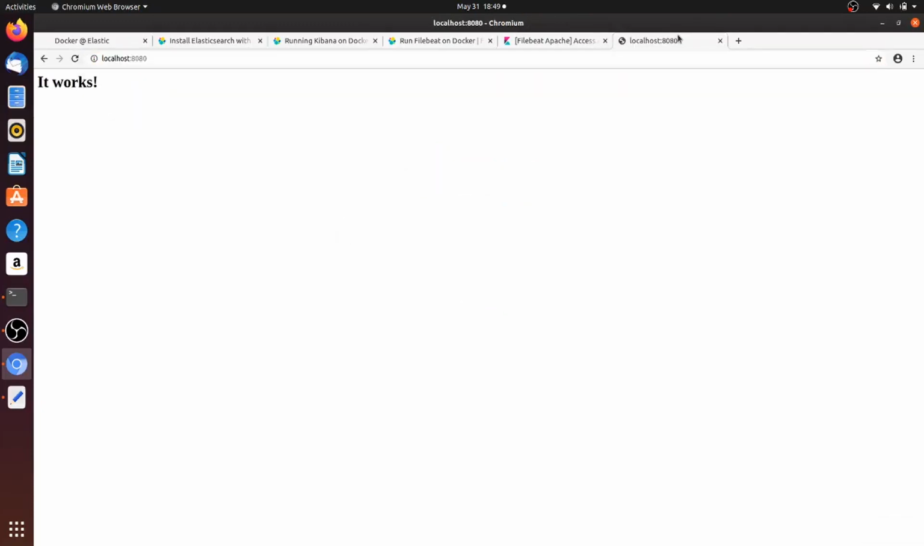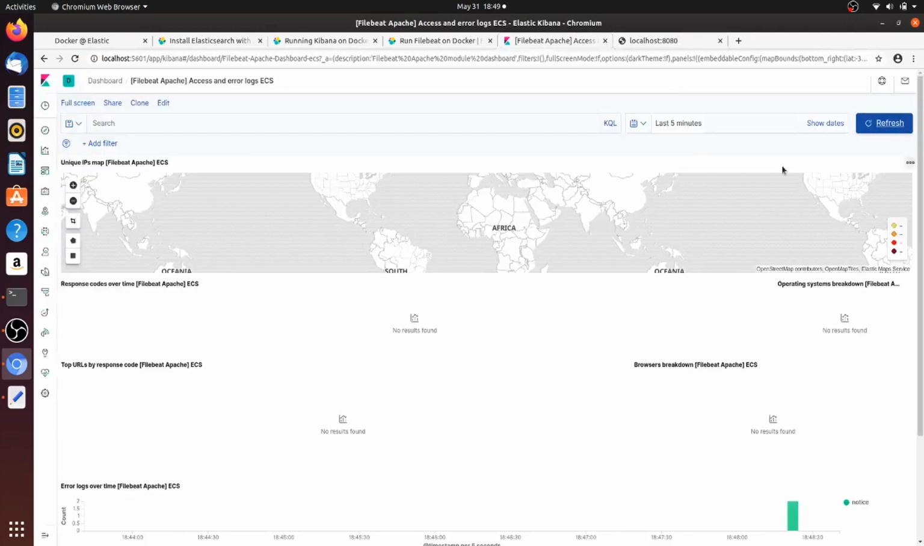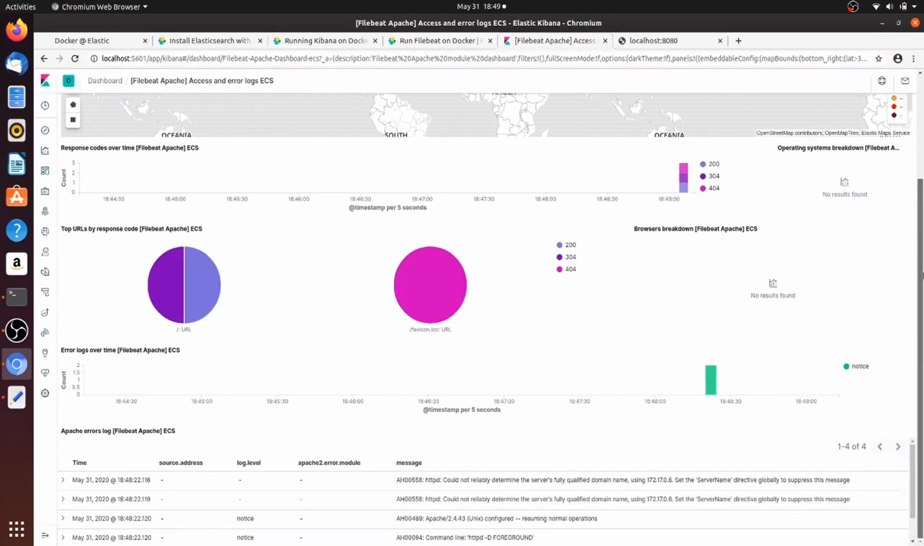I'm going to come here and give refresh. So you will see the URLs and the response codes. The favicon is not there, so it is coming as 404, and then 200 for the slash context path.